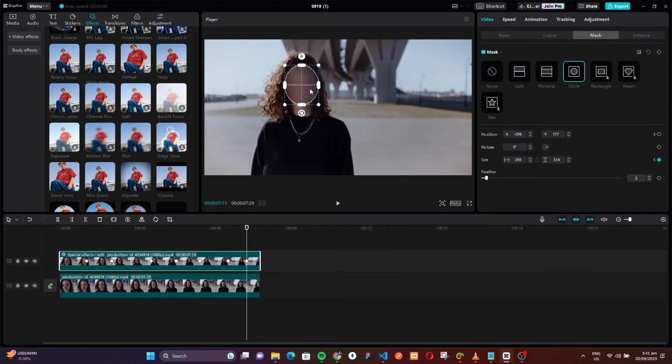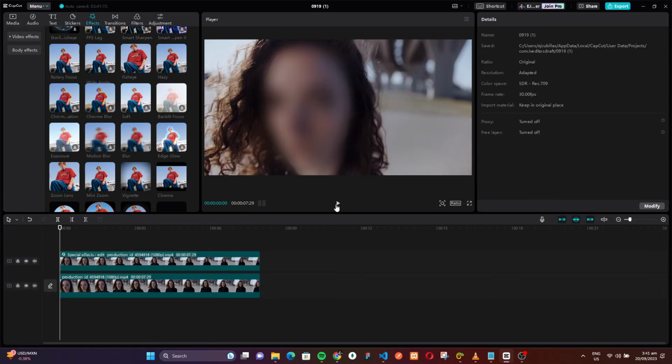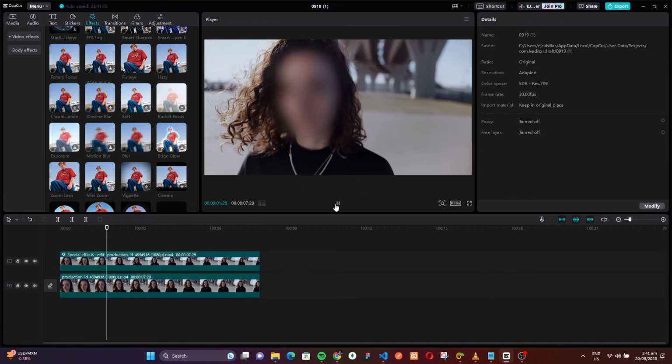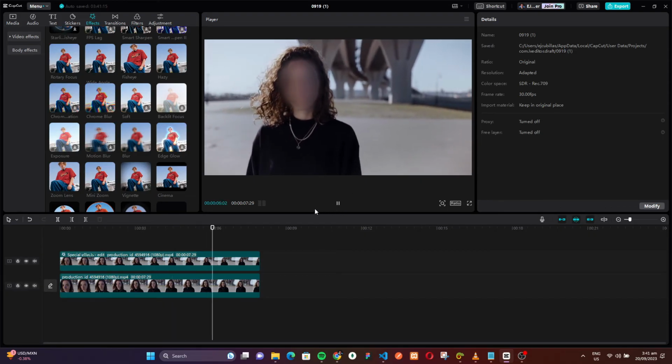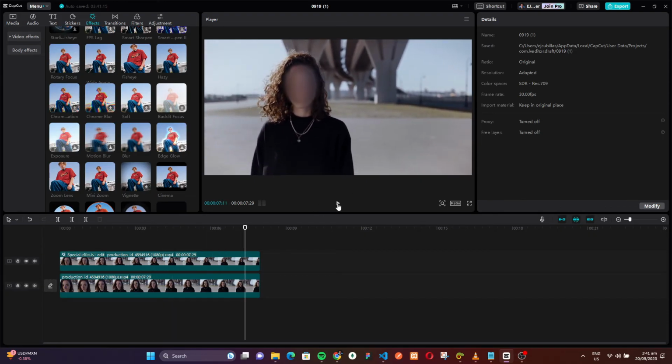If you're done with the previous step, let's play the video to see the result. As you can see, it looks better than what we did earlier. So that's it. That's how to blur a face or part of a video using CapCut PC.